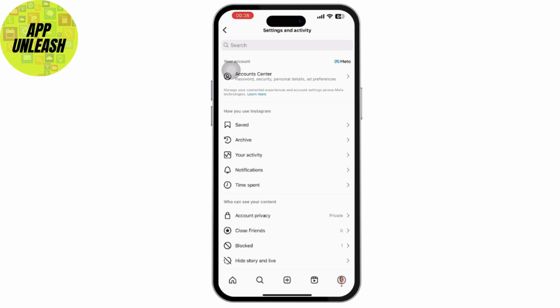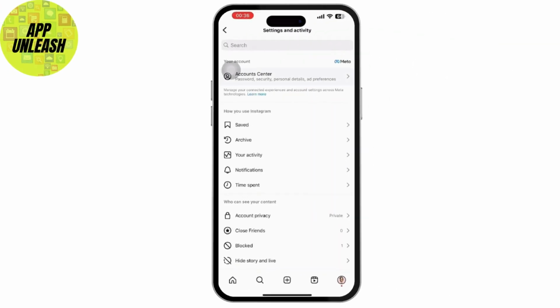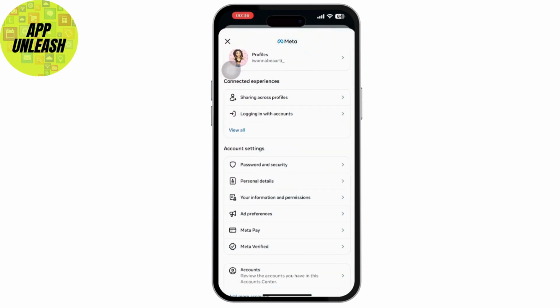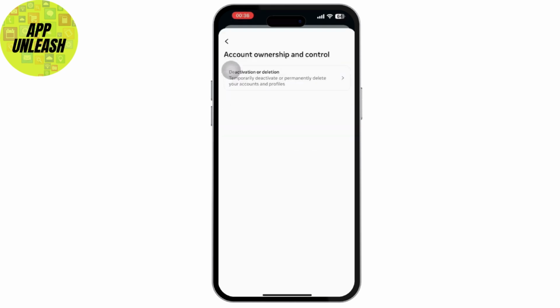Now tap on the account on the top, or account center on the top, and after that simply tap on the personal details option available there. After you tap on the personal details, you will see the account ownership option available there. Simply tap on it again at the bottom, and you will be navigated to the deactivation or deletion page on your screen. Simply continue with the process by tapping on it.